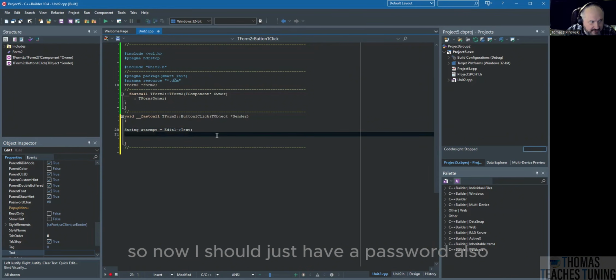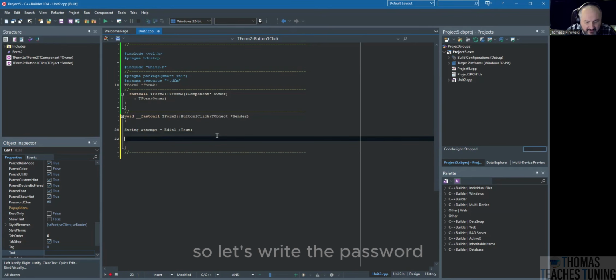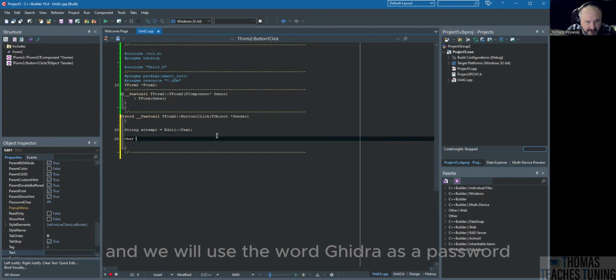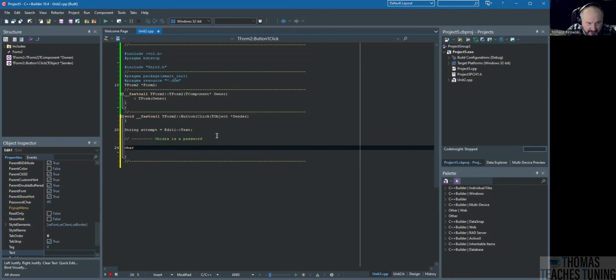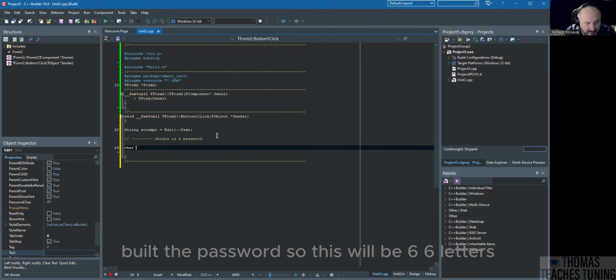So now I should just have a password also. So let's write the password. So this will be, we will use the word Ghidra as a password. I add here a comment. Ghidra is a password. Okay, so now I just build the password. So this will be six letters.